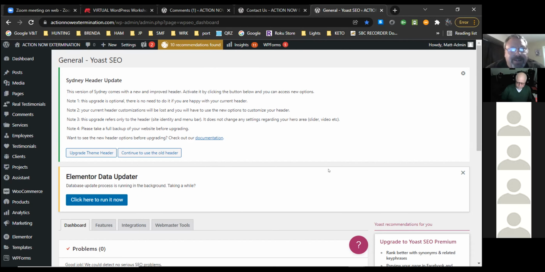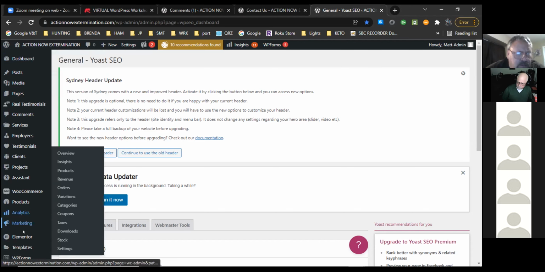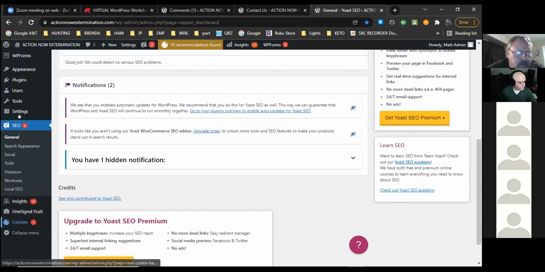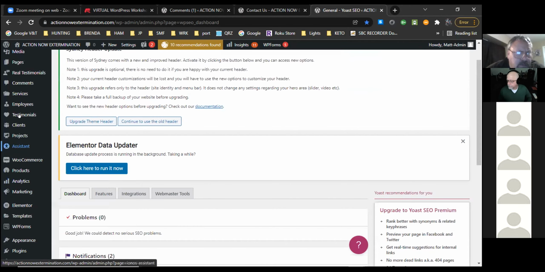I can, yeah. So, well, a couple of things here. You're going to need to go to that Webmaster Tools tab. Do you see that? Go down in the middle of the page where there's dashboards, features, integrations, Webmaster Tools. It's the last of those tabs in the middle of your page, kind of towards the bottom. It's right under that Elementor data updater, right under that blue button.